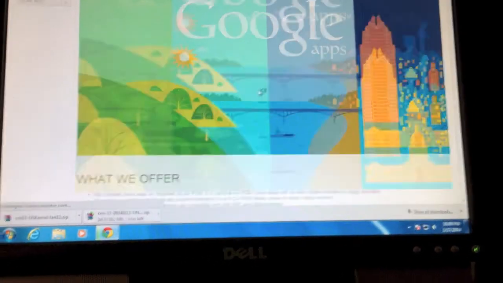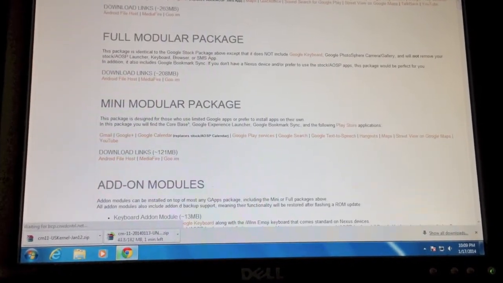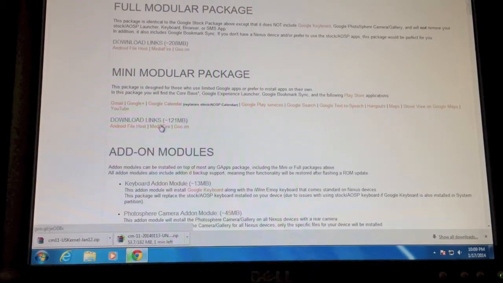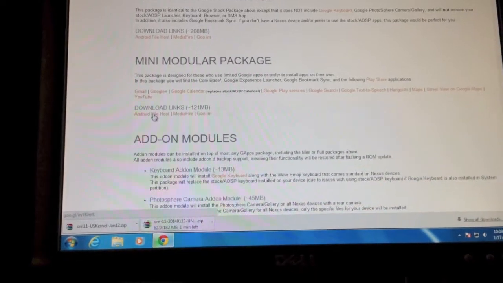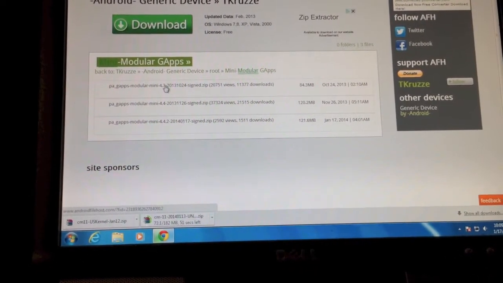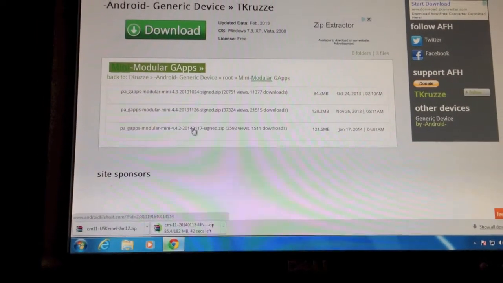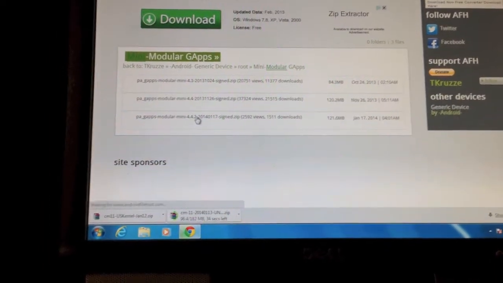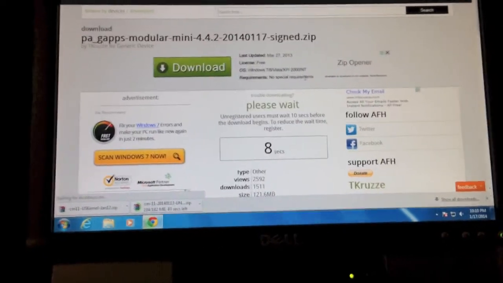And you'll be brought to another thread. Go ahead and scroll down till you see Mini Modular Package right here. So what you're going to do is click on MediaFire. I usually use MediaFire. You can use either of these things. Actually, for the purpose of this, I'll just use Android File Host. And right here, you're going to use the version designed for Android version 4.4.2. So download that as well. Just wait till it downloads.